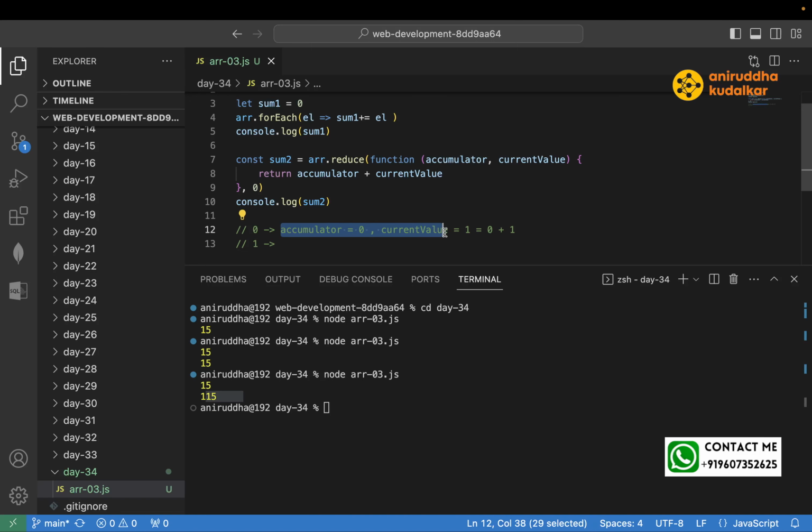Similarly, for the first iteration, the accumulator value becomes 1, and the current value becomes 2 in the array. So the resulting operation becomes 1 plus 2 equals 3.